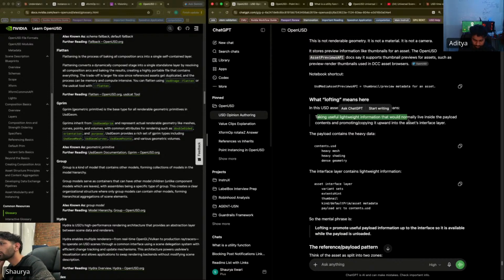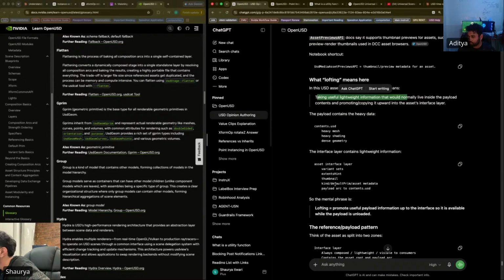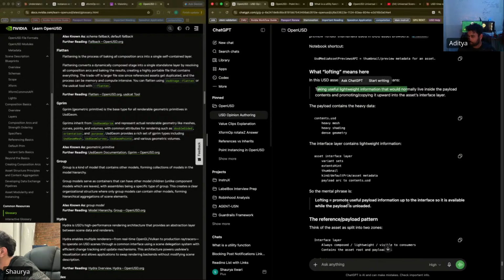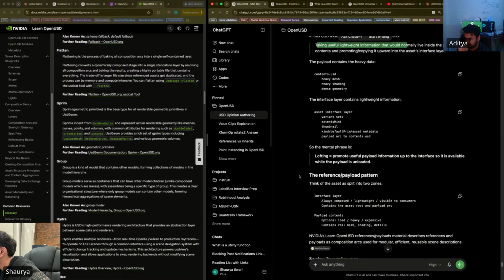The payload contains the heavy data, contents.usd: heavy mesh, heavy shading, dense geometry. The interface layer contains lightweight information: asset interface layer, variant sets, extent, thumbnail. Okay, so the middle phase: lofting promotes useful payload information up to the interface so it is available while the payload is unloaded.